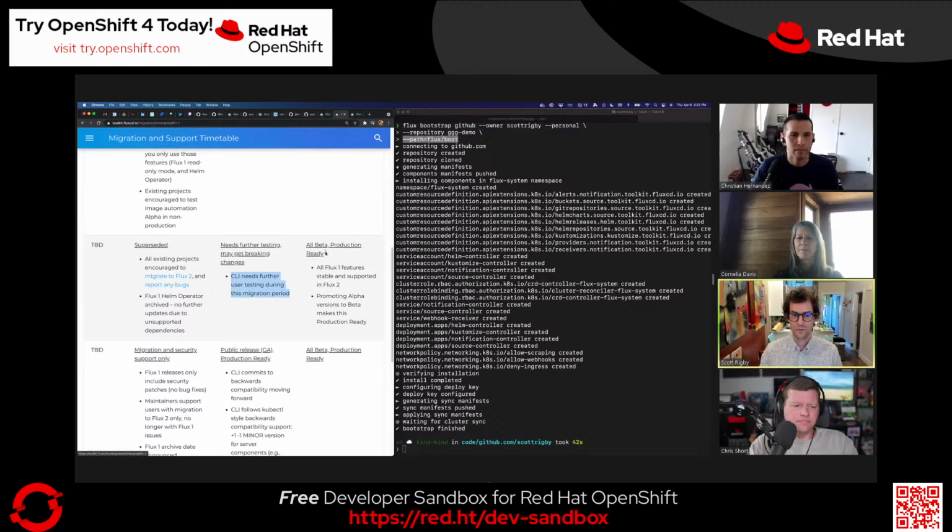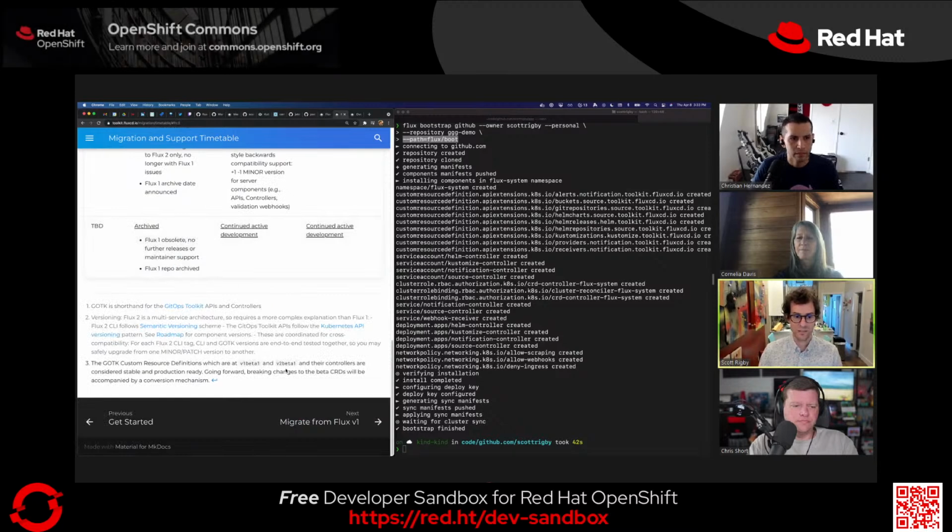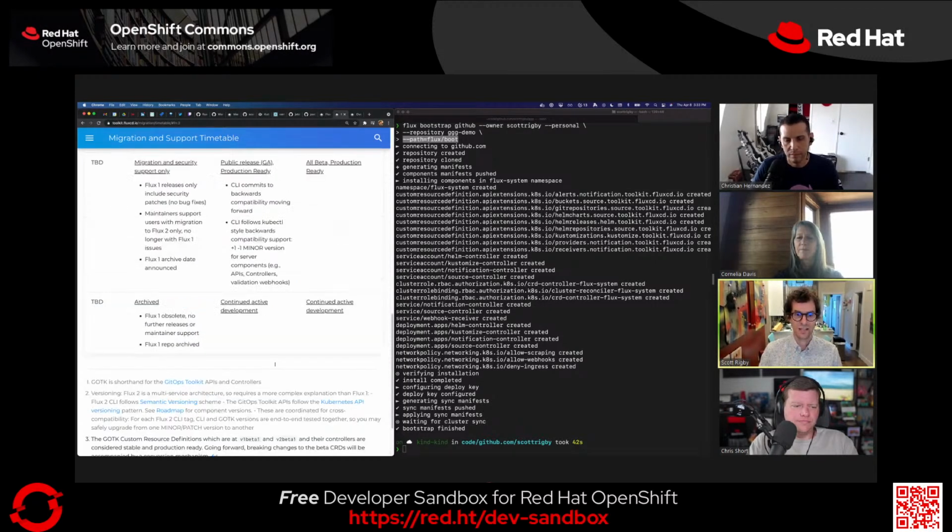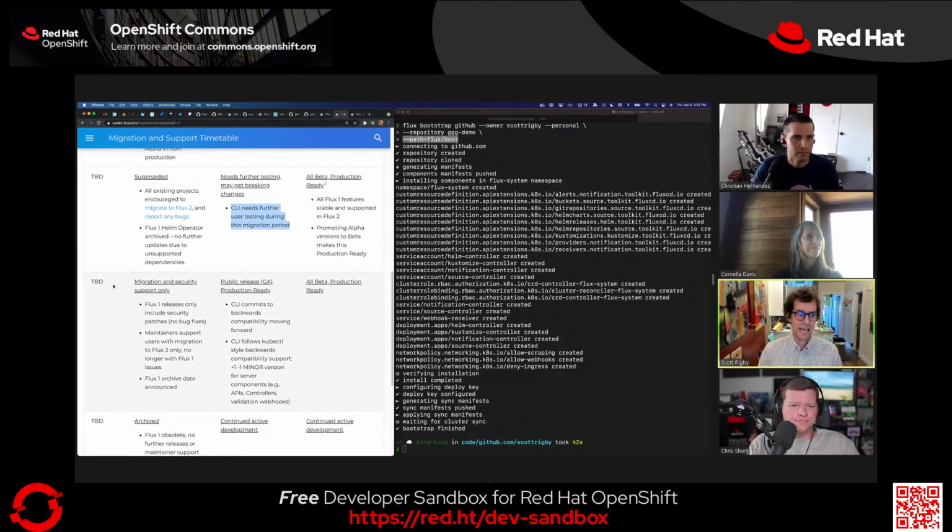I've got little footnotes here for people that want to understand that. Okay, I described it before, but just please look at it. And then the very next one will be the public release, the GA, and I think that was the OP's question. Yes. So that means the CLI will commit to backwards compatibility.